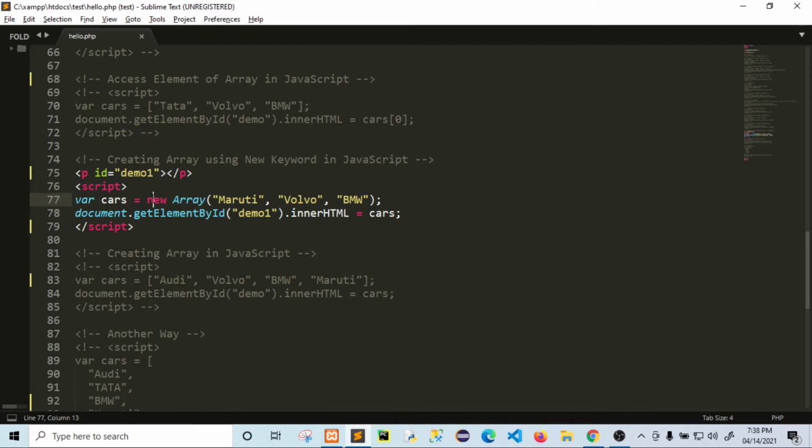So by using this new keyword we can also create an array in JavaScript like this. Here you are writing in the square brackets, but here you are writing in round brackets, not curly brackets, or you can say parentheses. So in this way you can also create an array in JavaScript. The result is this one.